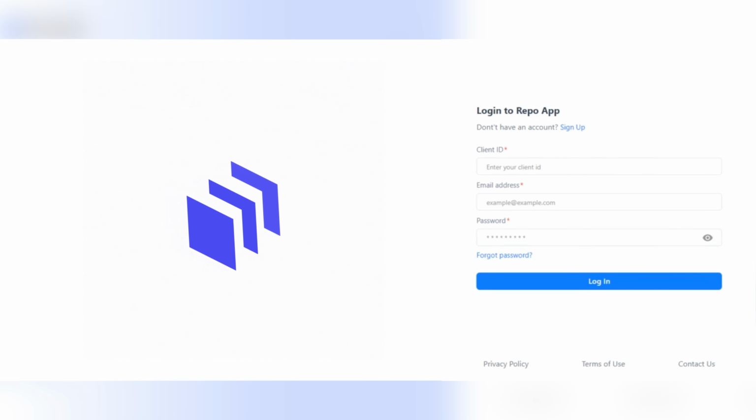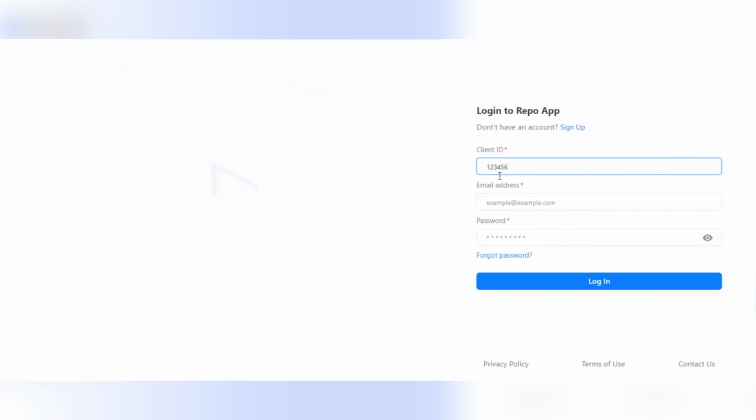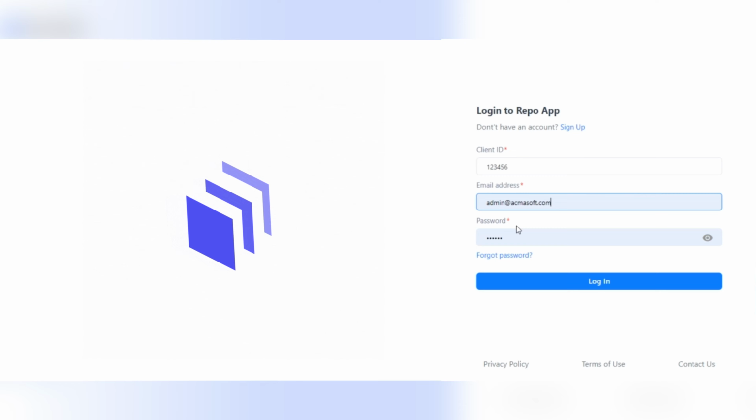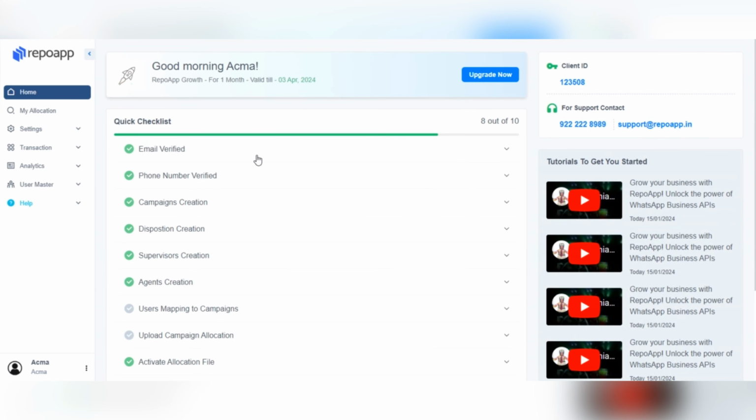Welcome to the Repo website. Firstly, you need to submit your login details. Enter the app ID, username, and password that you received on WhatsApp. Then, click on the login button. You have successfully logged in.